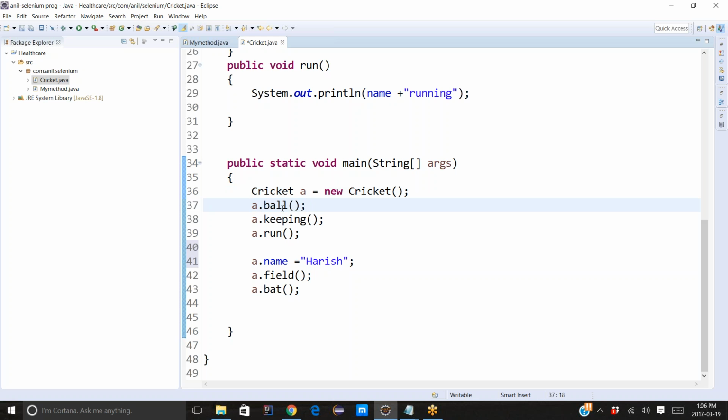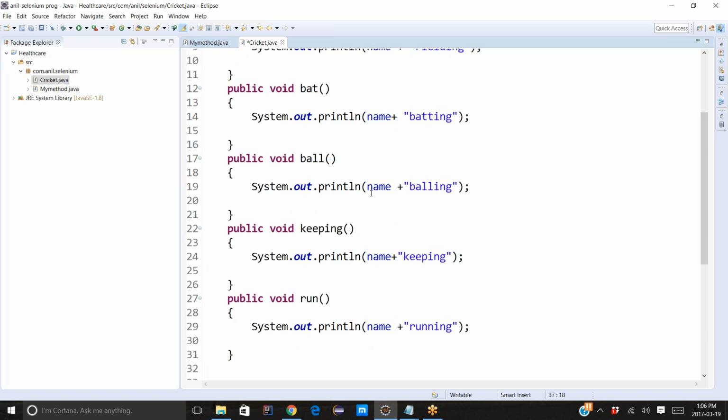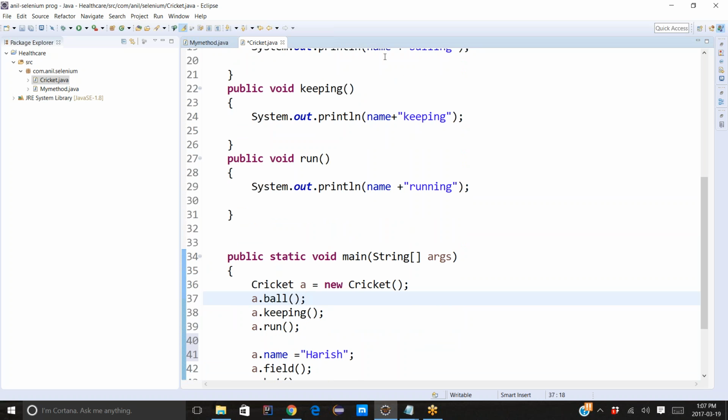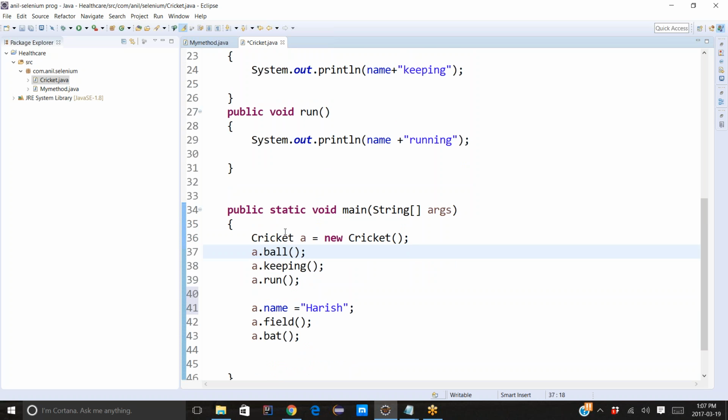So a dot ball. The interpreter thinks, okay, I need to go to the ball method. It redirects directly to the ball method. It never goes to keeping first. It sees the ball method and sees here, name plus bowling. Name has not been given any value. It checks, no, it is not given anything. Okay, let me print null bowling. That's it, and it comes out of the ball method.